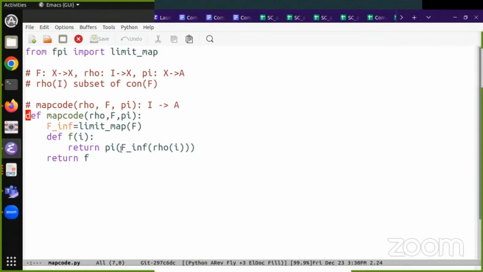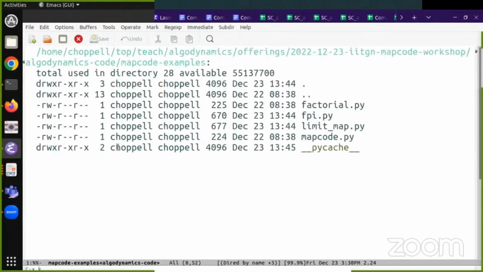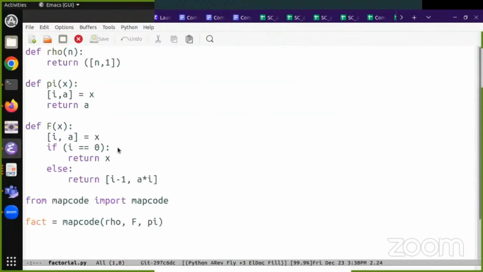As long as you've defined these three functions correctly, the code should run. Now, how difficult is it to define these? The hard work is done: the F infinity, the limit map, the looping is all automatically done. So let's look at factorial. I've got the three functions, row, F, and pi.